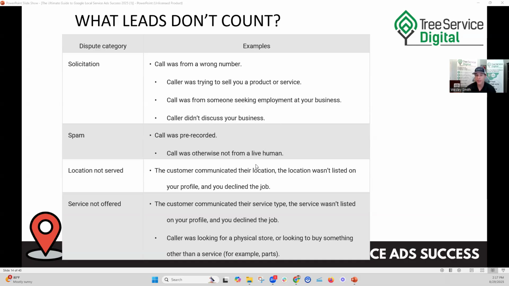Location not served. So if they call in and they're looking for service outside of a selected service area in your Google Local Services Ads profile, so you select all your service areas, and somebody calls and it's outside that area, they're going to credit you back as well. They told you their location, the location wasn't listed on your profile, and you declined the job, they're going to credit you. Service not offered. So they also credit you back if you don't provide the service they're calling in about, or you have that category unselected, like stump grinding, tree planting, something like that. If you have that unselected on your profile, they're not going to charge you and they'll automatically give you a credit for that. So those are some of the ways that they say they do it.